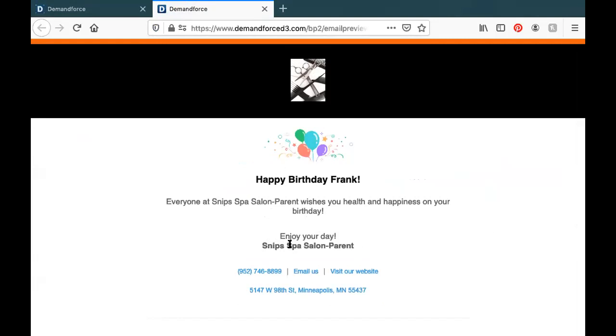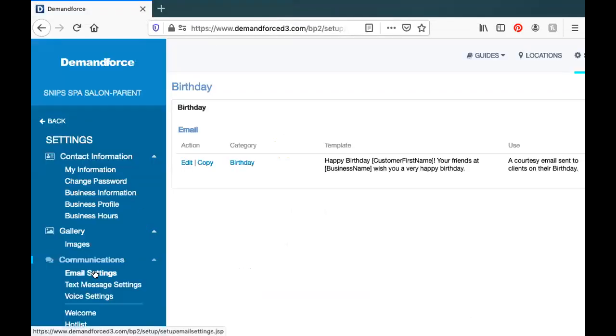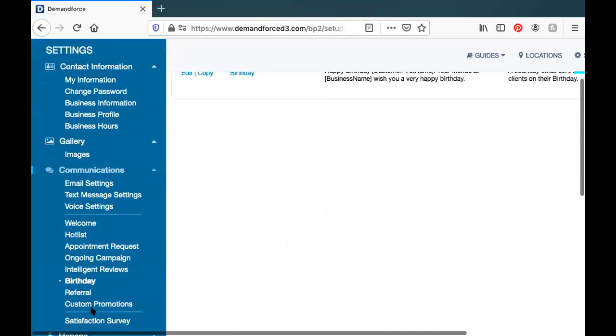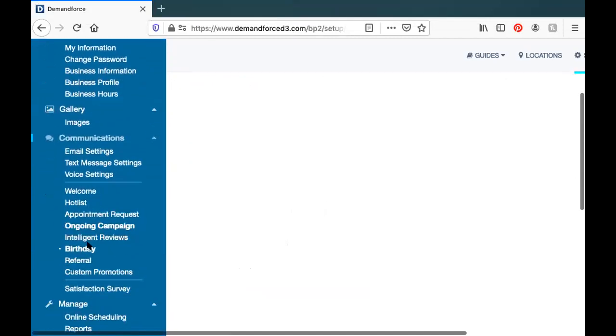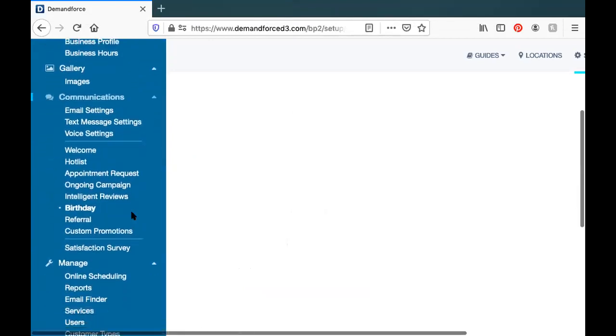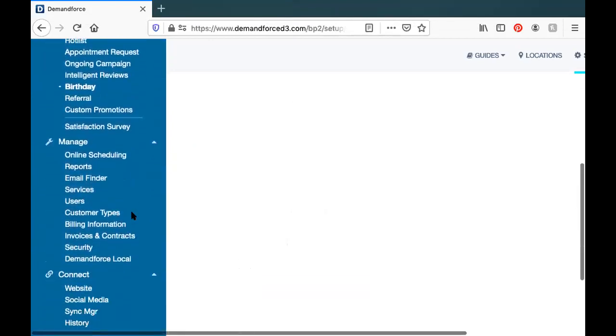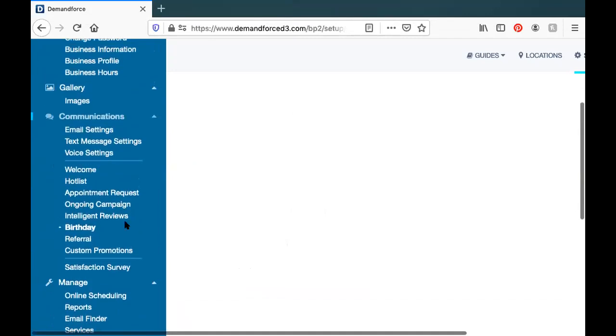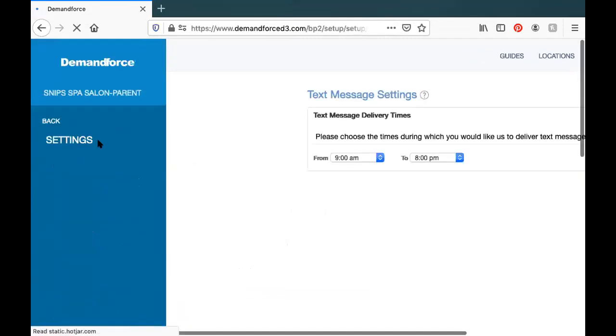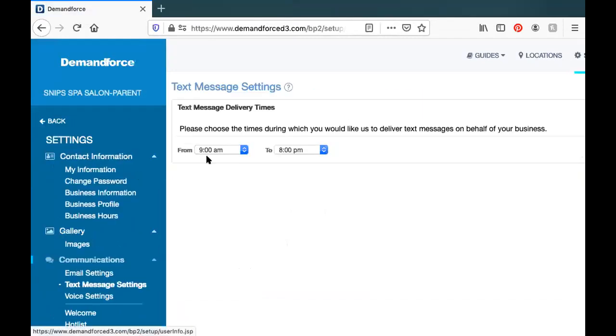Also, it's not going to say SNP Spa Salon Parent. It's going to say SNP Salon Jordan. So this is the parent login. So that's why you're seeing a little bit of a general email here. The next thing that they're going to get is confirmations. Let's see here. We'll go to text messaging. Nope, that's not it.